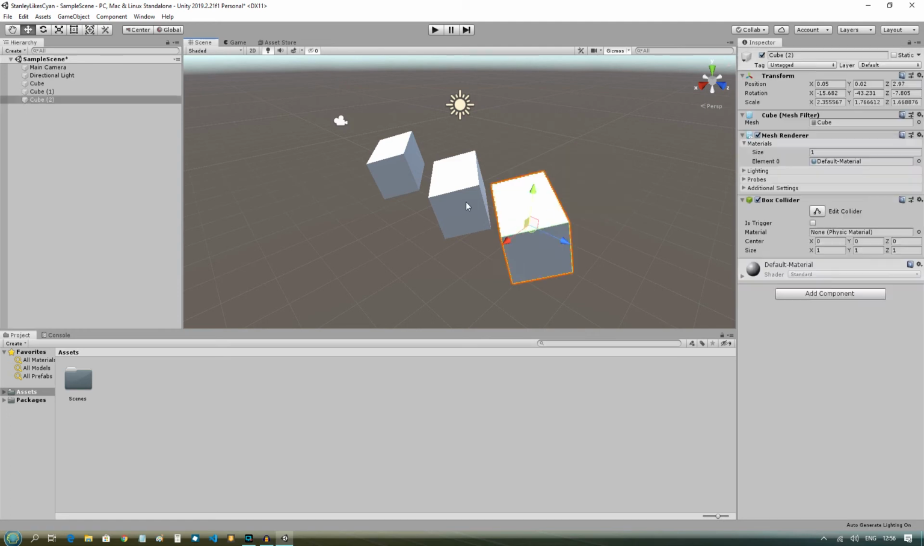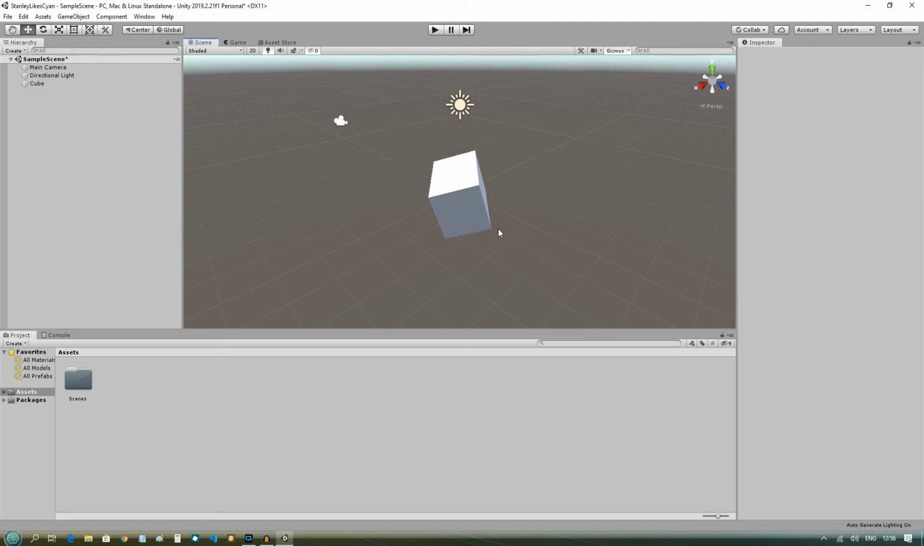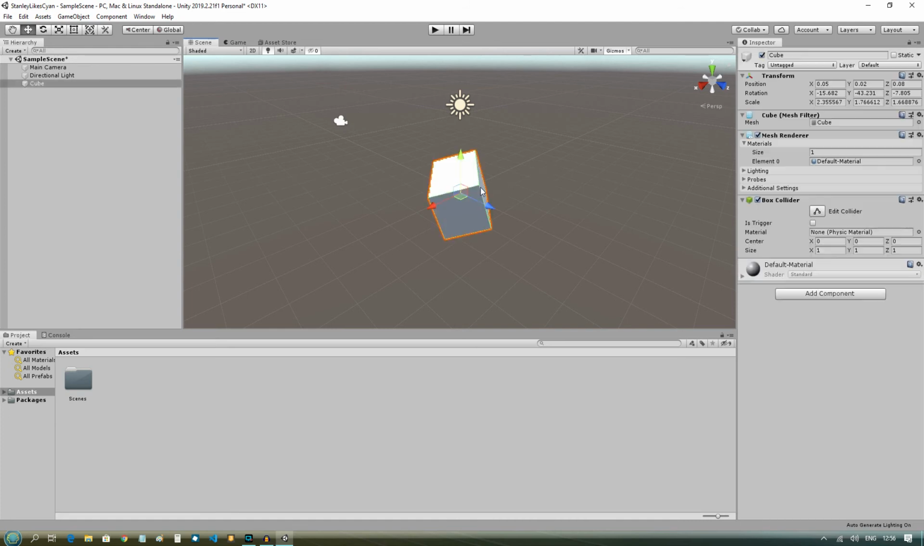I'm just going to delete these duplications. Now, you see, we have a small problem here. We're only facing one direction, just straight at the cube. It's fine for what we're doing right now, but let's say if I move this all the way over here, you can't see the cube anymore, and there's not any way to get it back.